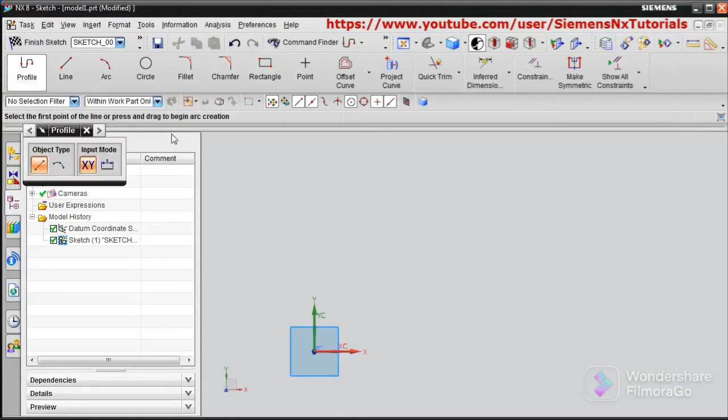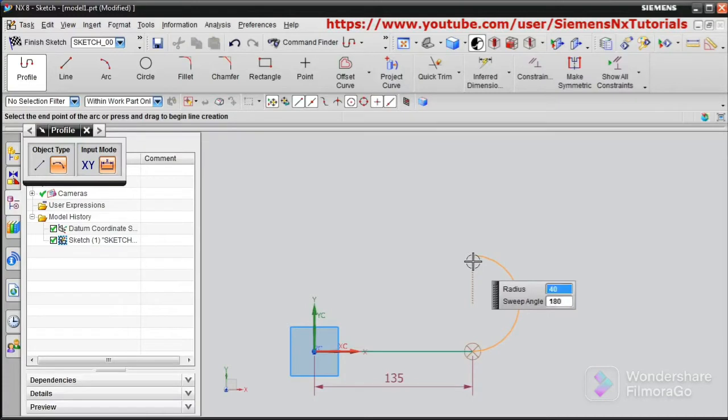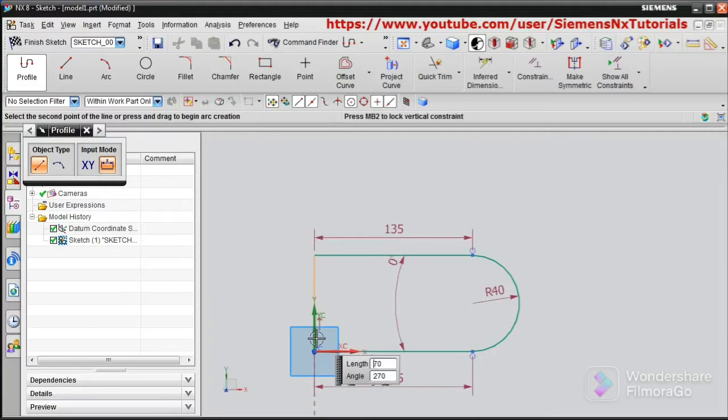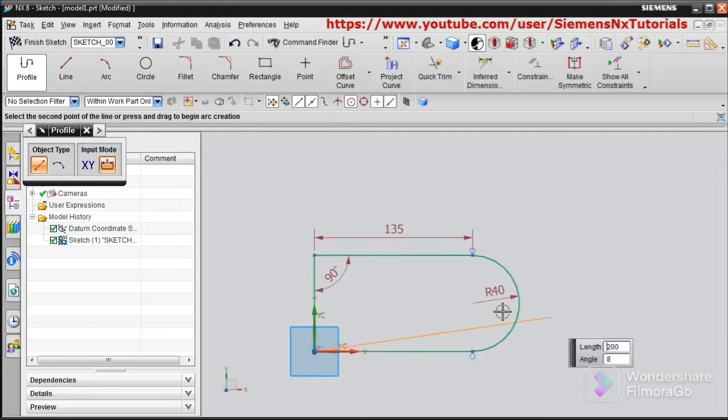Suppose profile, give the first point, choose the length. Suppose here I want to draw an arc, then you can switch to arc mode, object type arc, and here you can give the radius you want. Suppose I want a radius of 40 and a sweep angle of 180, so I will press enter, and I will have to click here, so it has been created. In this way you can use the arc option from the profile command.